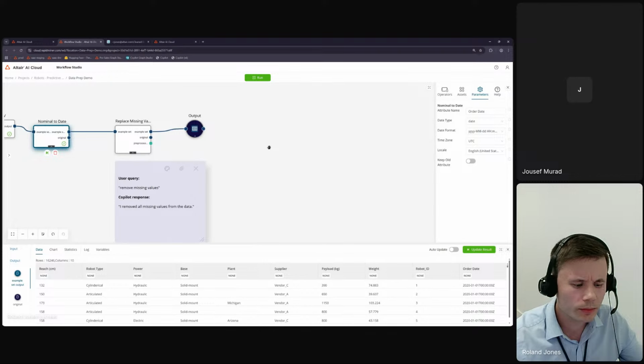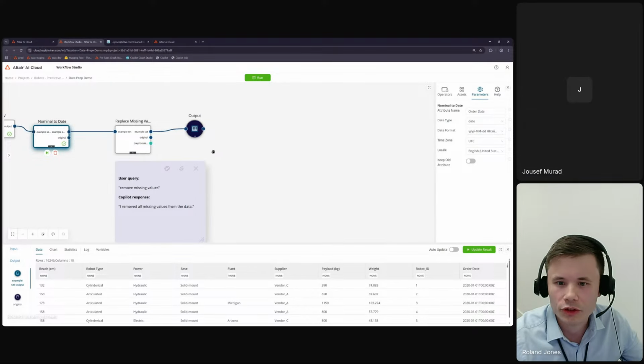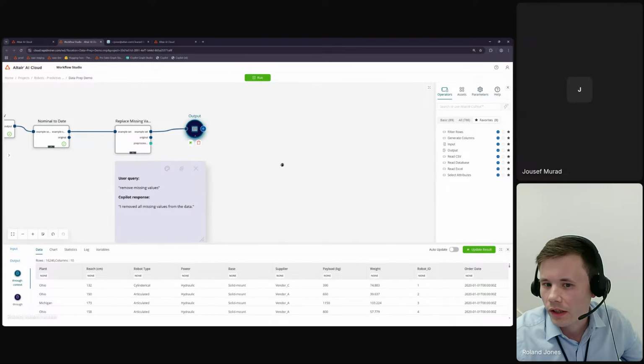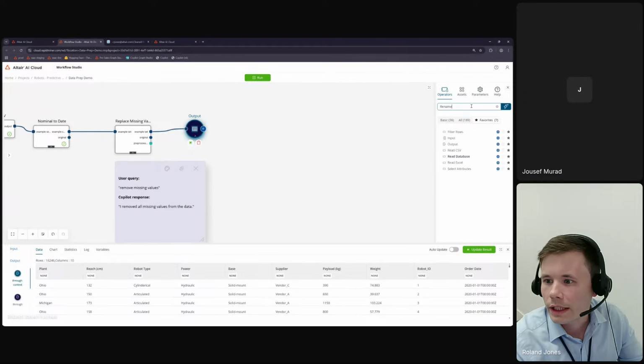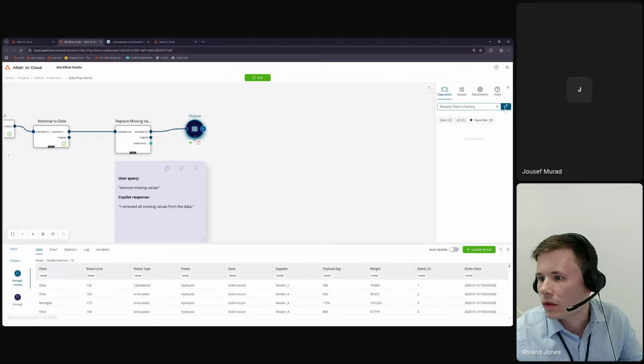Let's show something a little bit more specific though with that Copilot, because maybe that was a little bit generic. So again, I'm just going to set this port to be the active port, and I'm going to say I want to rename plant to factory, and I'm going to send that off to my Copilot.